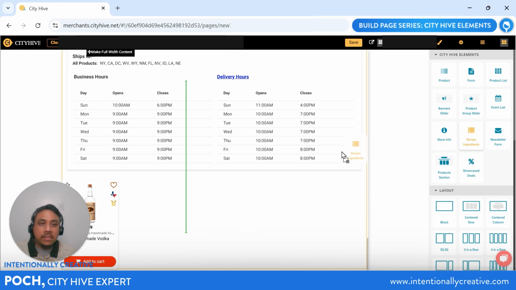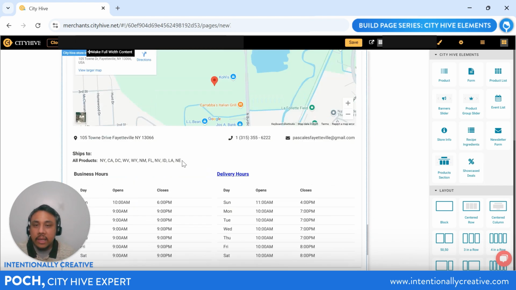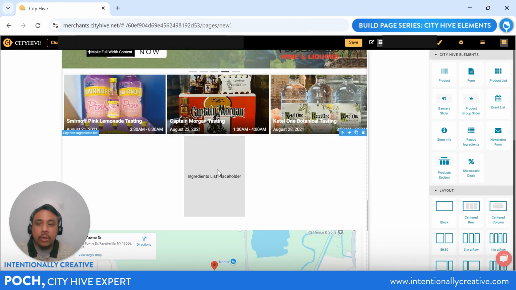We also have here recipe ingredients. Let's drag that in. So we have a placeholder here. So you can also set these in your CityHive dashboard and create these ingredients, and that will come out here when you put in the recipe ingredients.